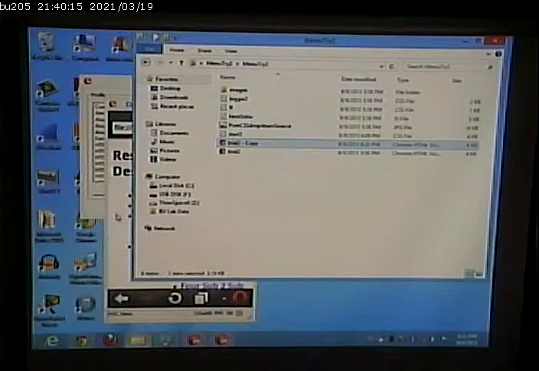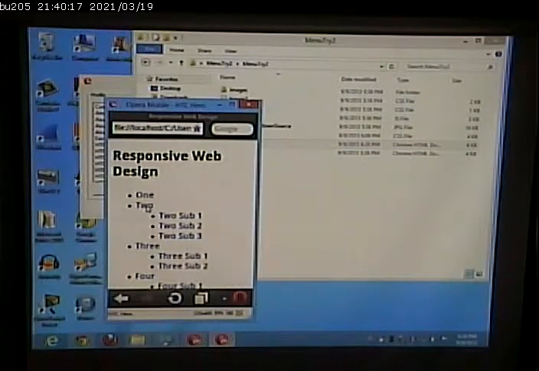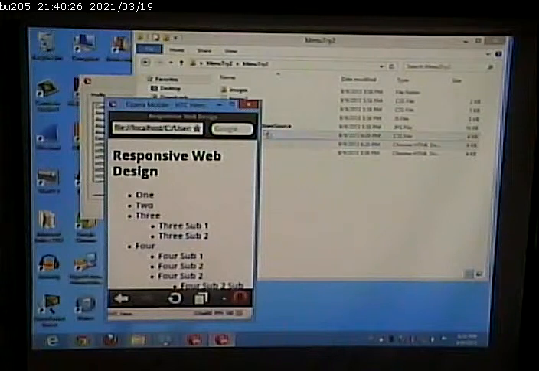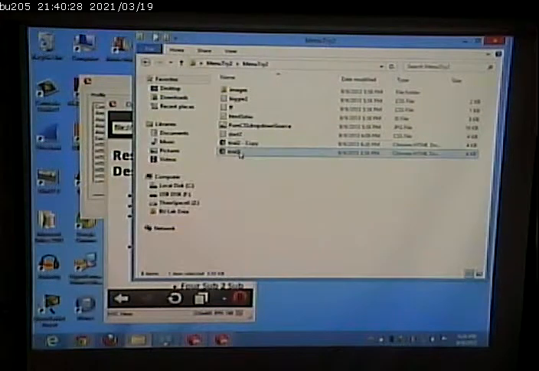Here's what I just did on the emulator. I can make the thing hide and show. I don't have any styling for it because I took all that styling out. And here's this one in the emulator.